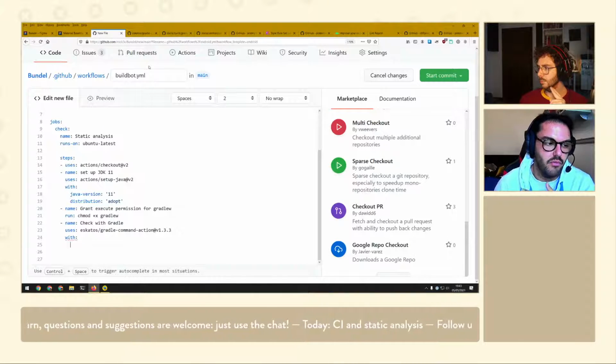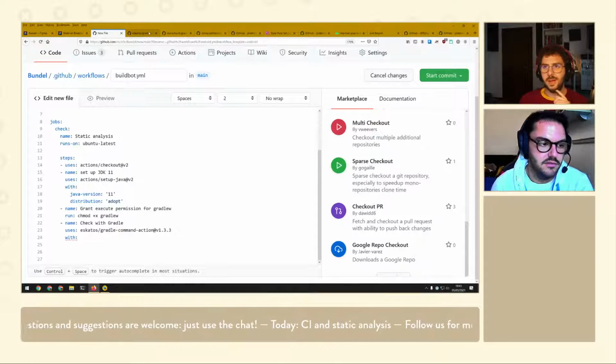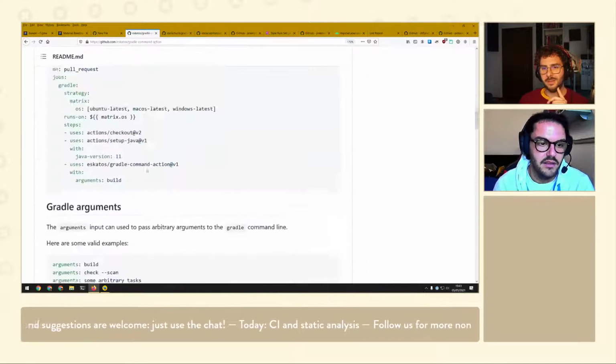What is a build scan? Well, that's an argument for another time. Different time.